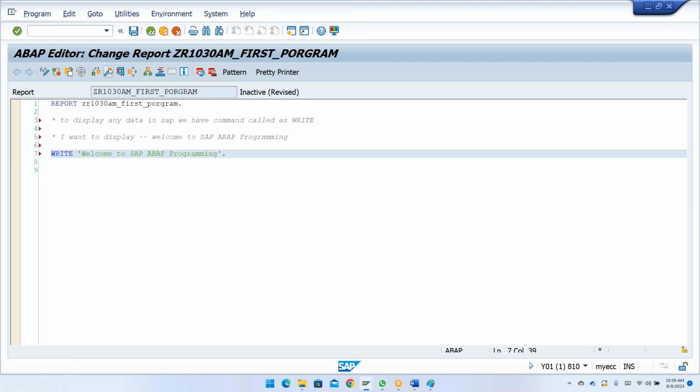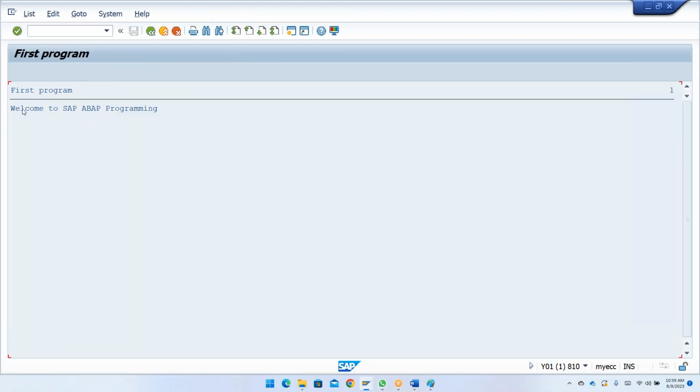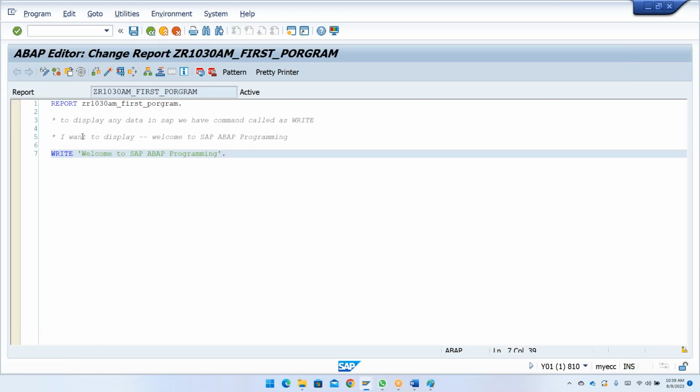Now I'll go ahead and activate this one. And once you activate and click on execute, you can see the output: Welcome to SAP ABAP programming.